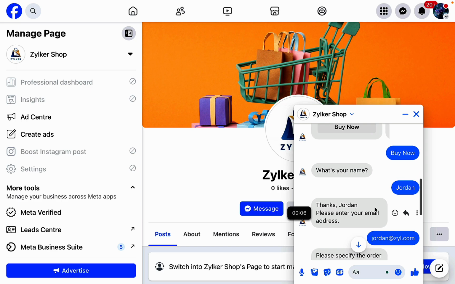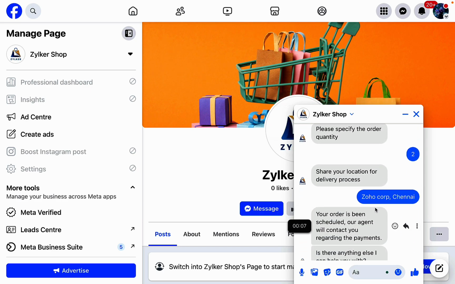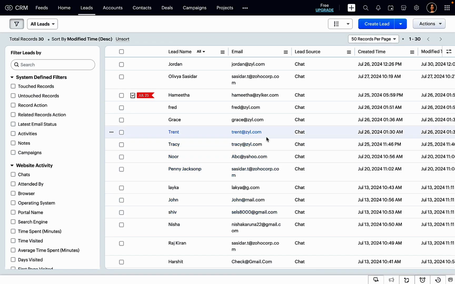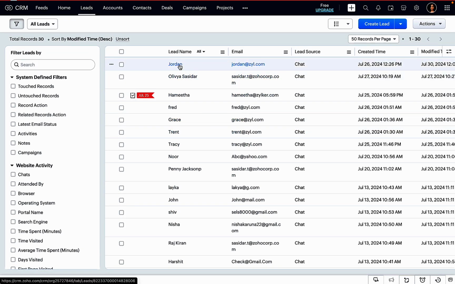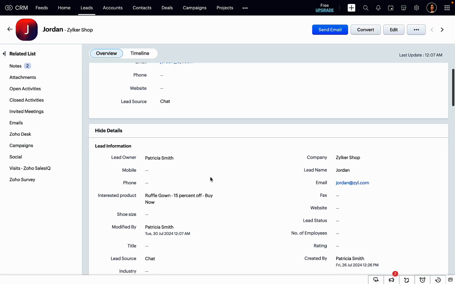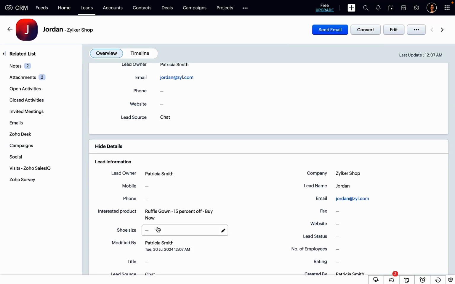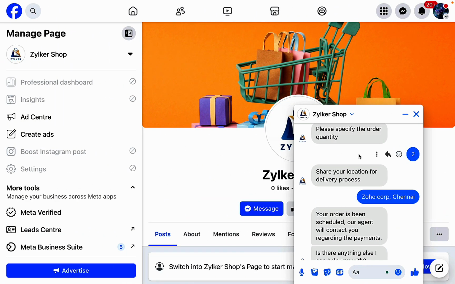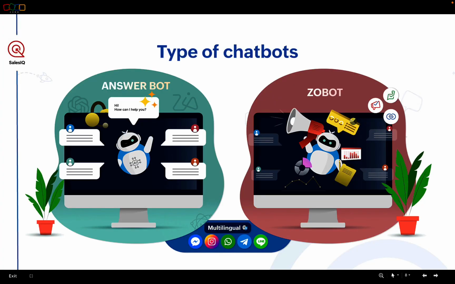What this bot was supposed to do in this flow is, as we saw, there was an integration with Zoho CRM, so it is supposed to create a lead in CRM. Let's go ahead and check our CRM to see if the lead has been created. So this is Zoho CRM. I'll just refresh the page and we have Jordan. Let's go into Jordan's lead page, and we see the interested product has been captured as well. So we have the ruffle gown that we chose there. All of the details that Jordan has given have been captured in Zoho CRM, right? So that is what that flow does. That was the marketing flow with the deals and offers.